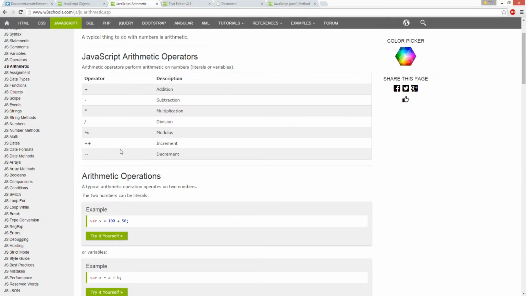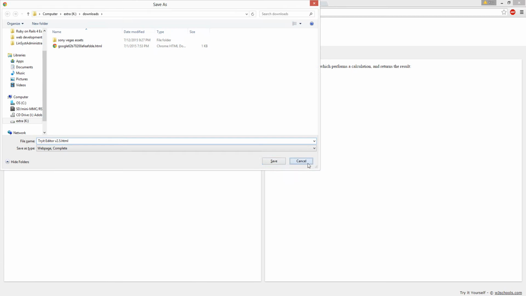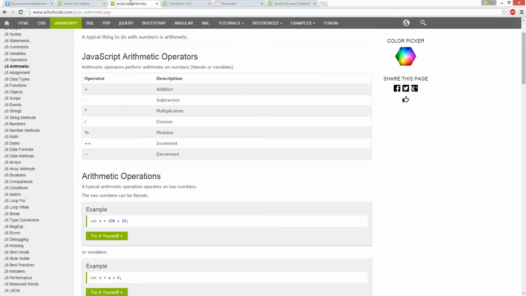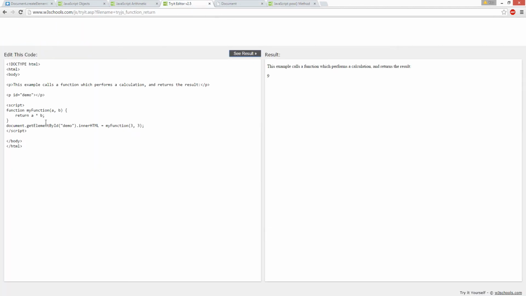So yeah, it's just simple math. This is 9. Division, modulus. Modulus is a remainder, so we use percent. This gonna be 0 because 3 divided by 3. Modulus gonna be 0. Say 0.